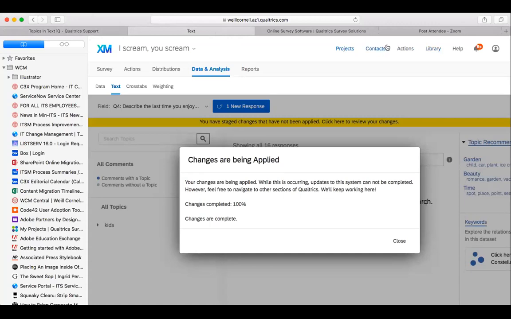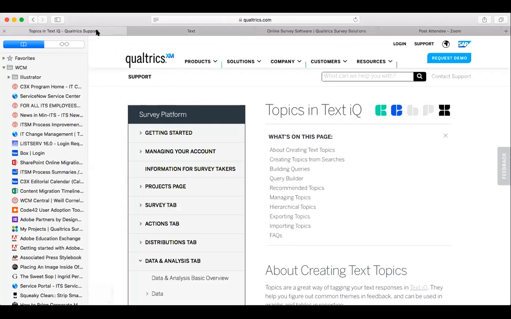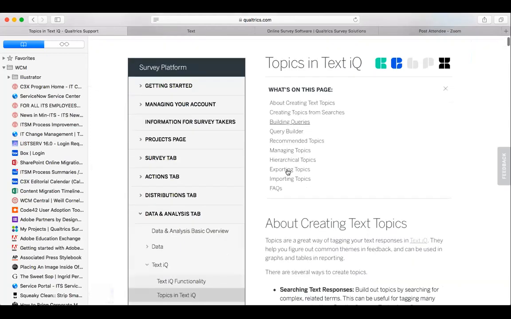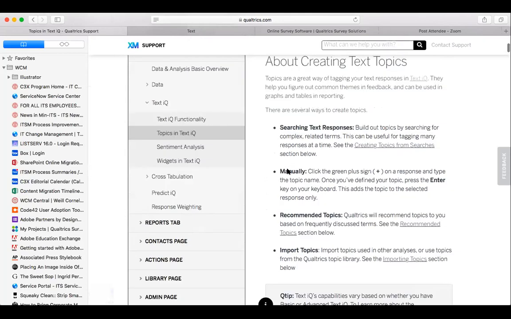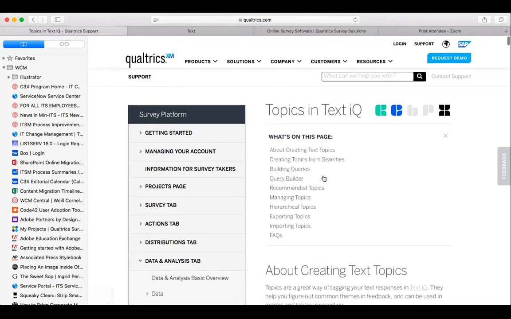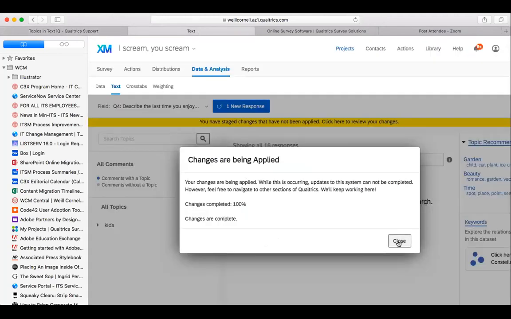So in your Qualtrics screen, if you click on help right here, it takes you to a really robust Qualtrics support site. If you have questions about TextIQ, you just type TextIQ into the menu and you've got the entire help library. I'm sure if you play around with TextIQ, you'll be coming back to this eventually. Okay, cool, the changes are applied. As you saw, it took about 3 to 5 minutes to apply changes, so just keep that in mind.